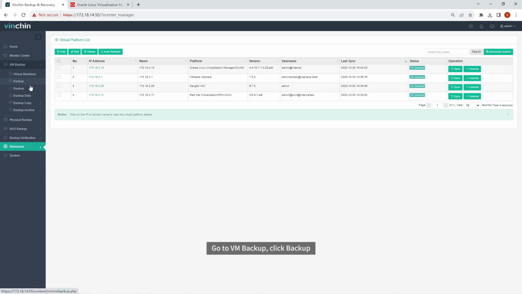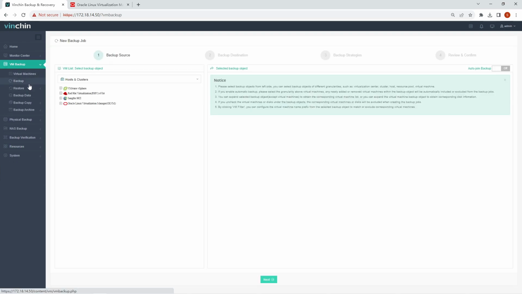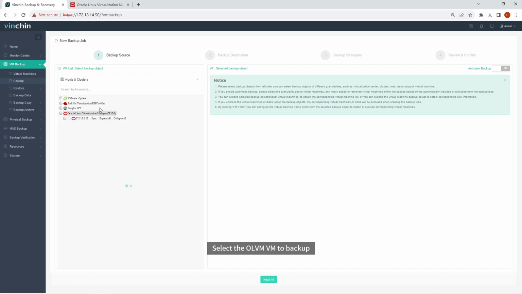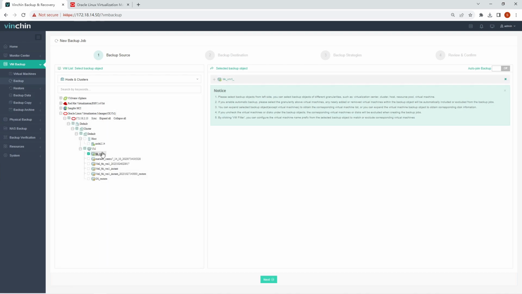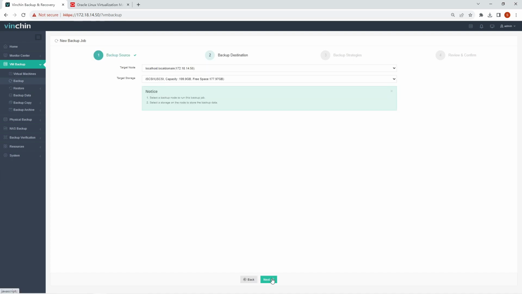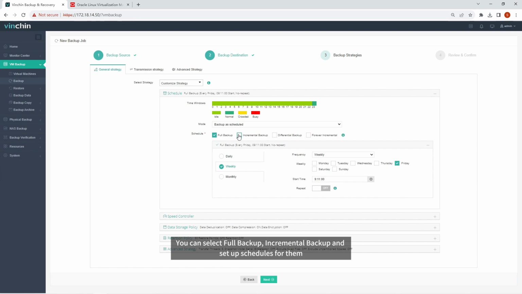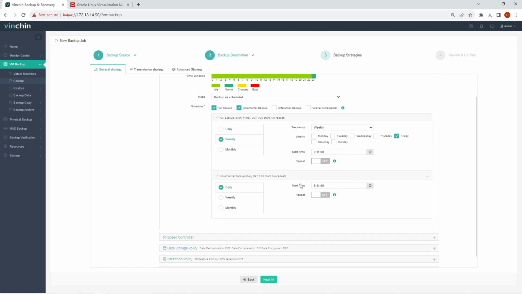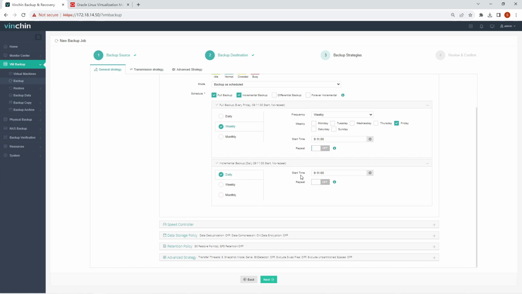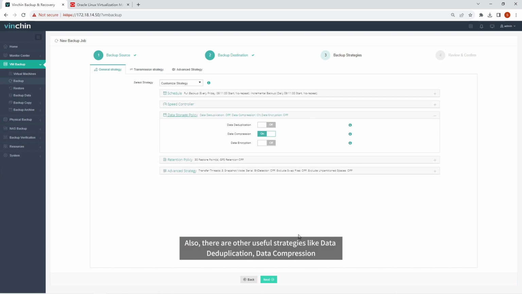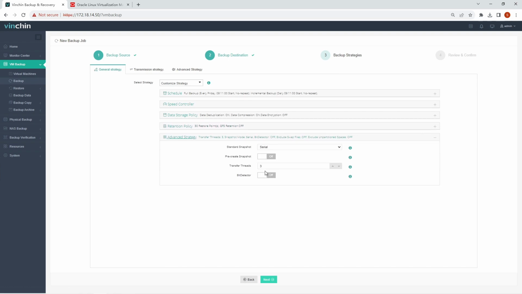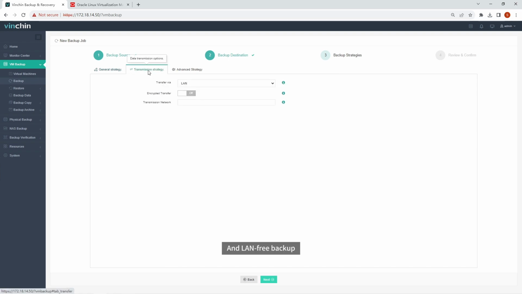Go to VM Backup, click Backup. Select the OLVM VM to backup. Select the backup storage for it. Select the backup strategies. You can select full backup, incremental backup, and set up schedules for them. Also, there are other useful strategies like data deduplication, data compression, and LAN-free backup.